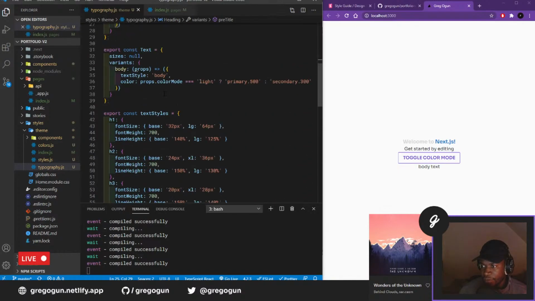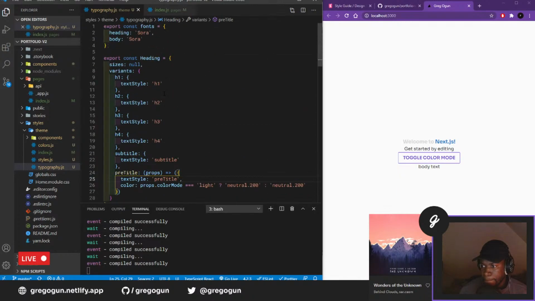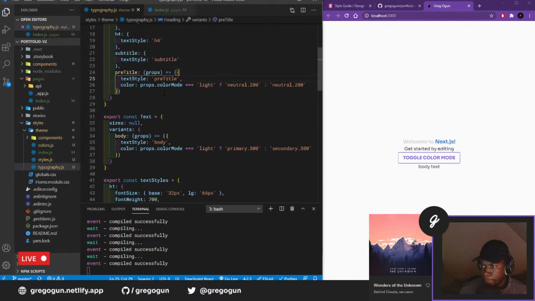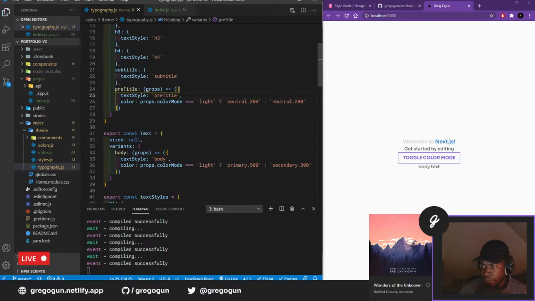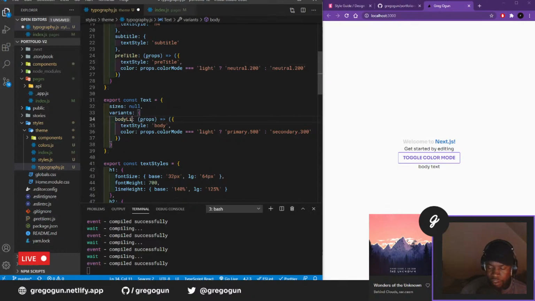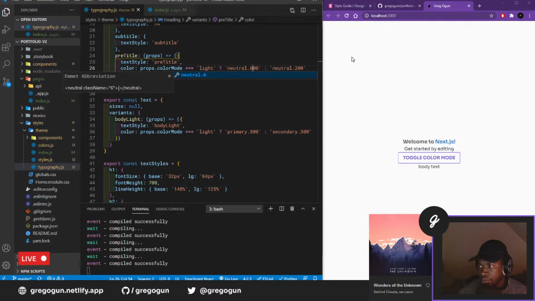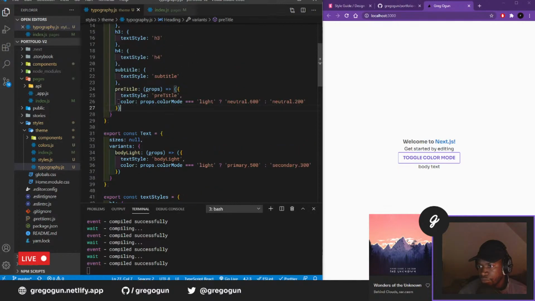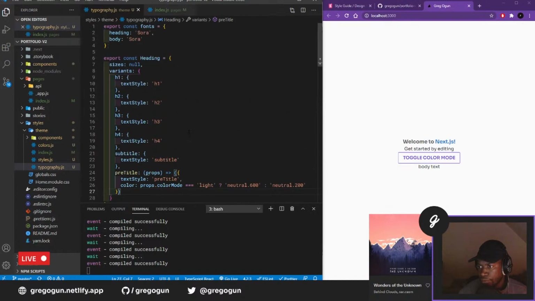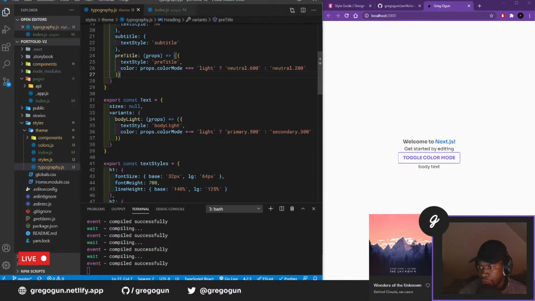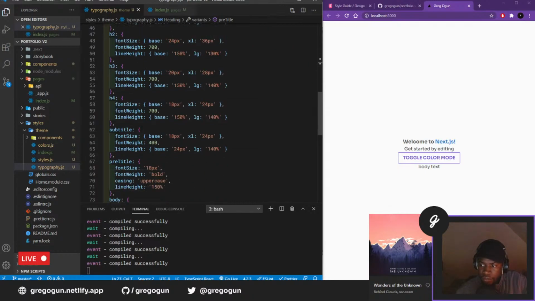So variants. I feel like we've got a kind of similar thing going on here. Unless maybe it's something to do with naming. All right, let's try this. Let's try body light, and we will do this. No, it's not that either. Oh, that's very interesting. I'm not sure what's going on. Okay, well, these things happen, I suppose.